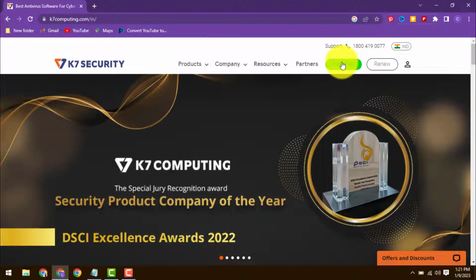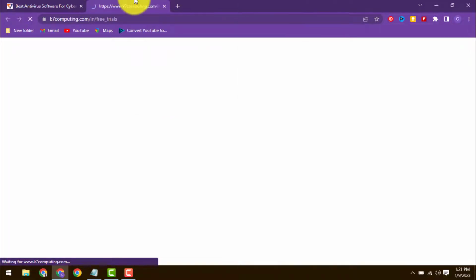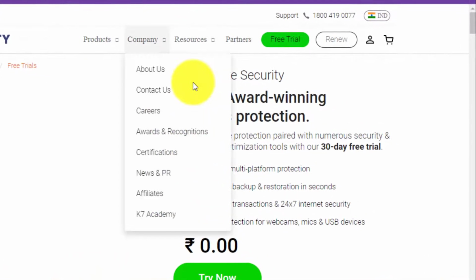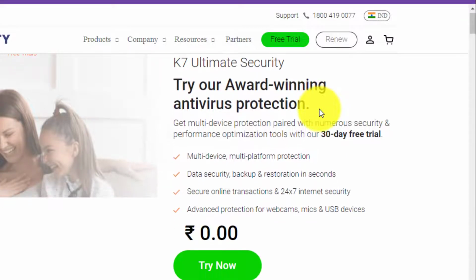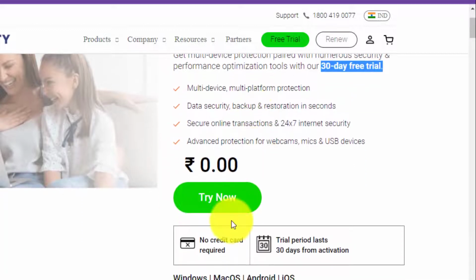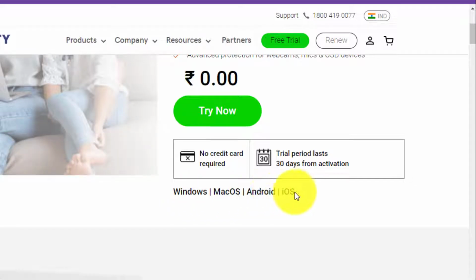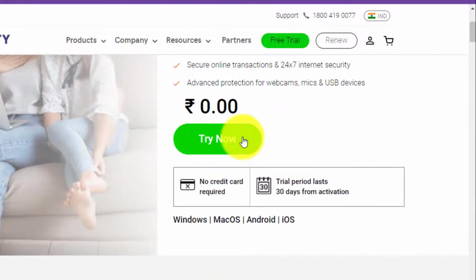Okay, so we will try to download the free trial for our PC or get the premium full version for our PC to buy. In this way I am showing you how to do it. Okay, and you can see here K7 Total Ultimate Security. Try our award winning antivirus protection and multi-device, that is 30-day free trial. Try now for your Windows, Mac OS or Android or iPhone. Okay, you can download for all your devices, and we will download for our Windows.